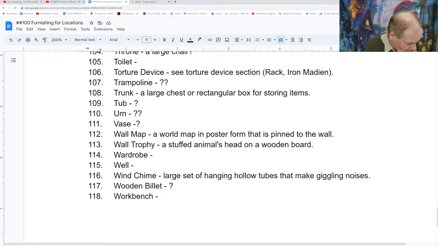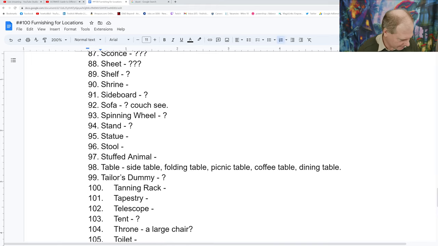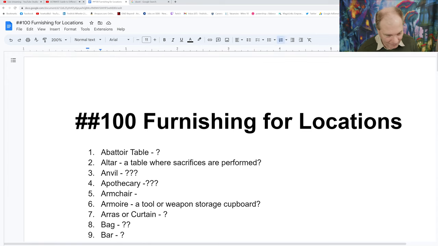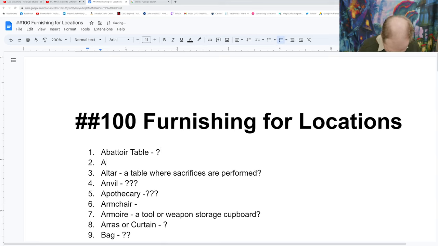A still is a big tank for boiling a liquid and getting the different parts of the steam. Oh, that still. Okay, now I understand. Let's just put alcohol still. It's going to be easier. If I write still, but I put alcohol still, now we're all good. Alcohol still. All right. We will have to describe that little sucker.